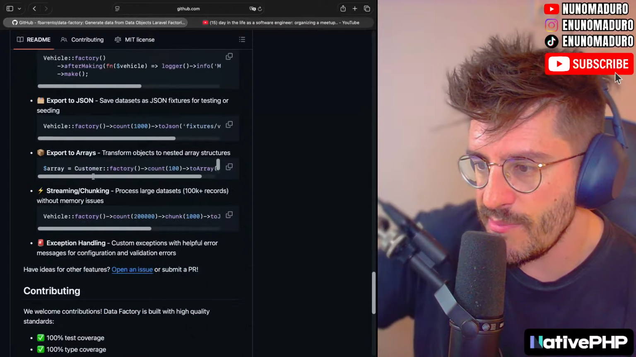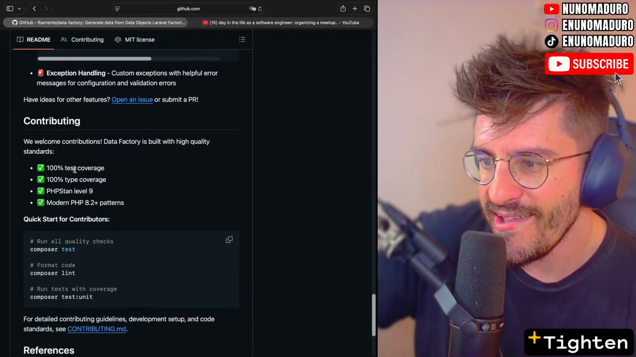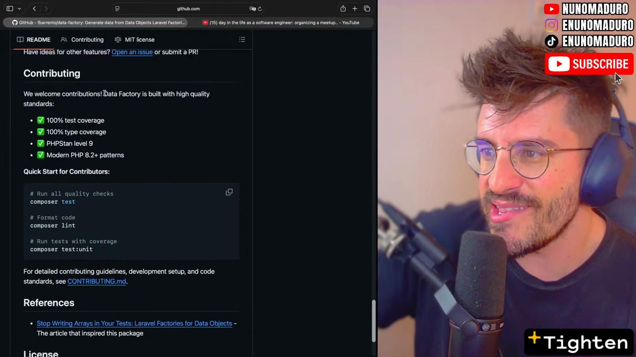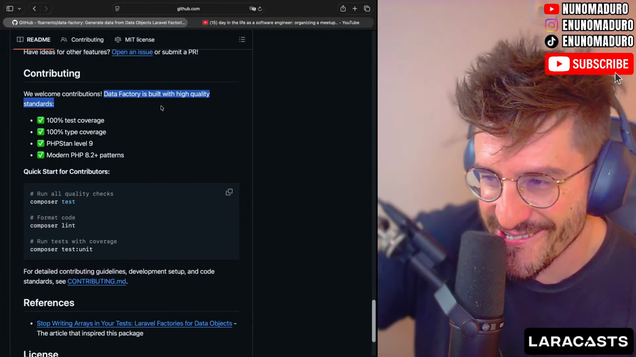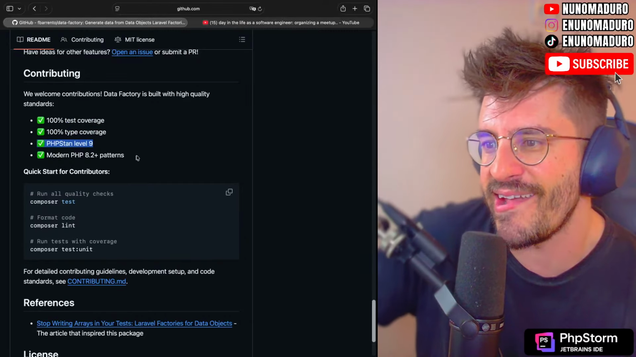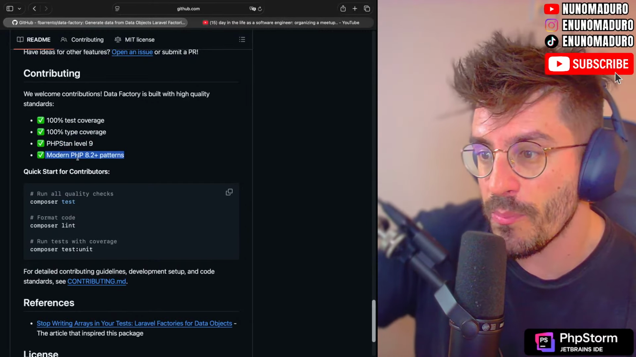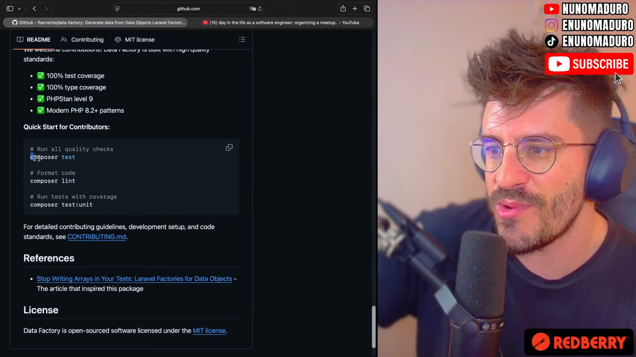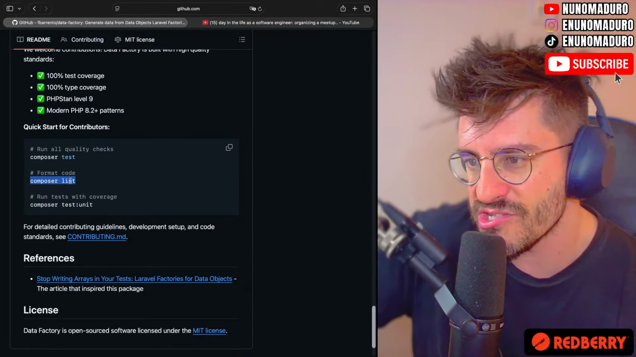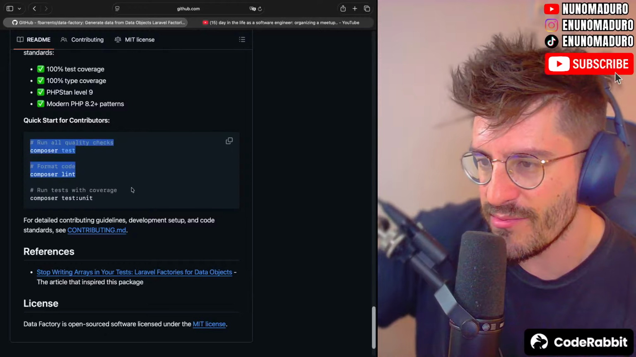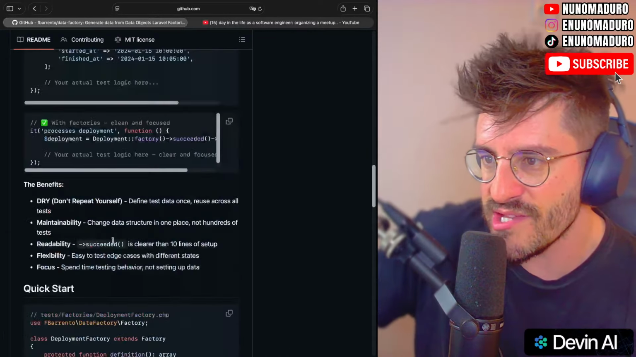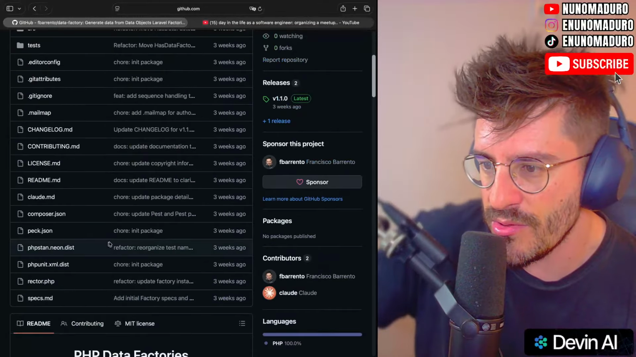Congratulations. The README is super clear. And I love this section, by the way, Fbarento. You're welcome to contribute. Data Factory is built with high quality standards: 100% test coverage, 100% type coverage, PHPStan level 9, modern PHP 8.2 or plus. So you can just run composer tests to run all the quality checks, or if you want to format the code only, you can just run composer lint. Beautiful code, right? Beautiful documentation right here. So congratulations to you, man. This is looking fantastic. Let's see some of the code.